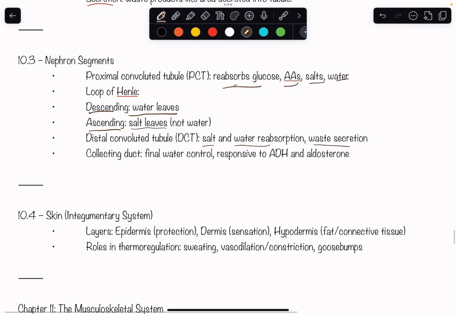In your collecting duct is your final water control. By now, you guys should know what these hormones do, but if not, you should definitely look at that. But yeah, so it's responsive to ADH and aldosterone. And then you can have aquaporins in your collecting duct, and those aquaporins can allow you to absorb more water, or less water, depending.